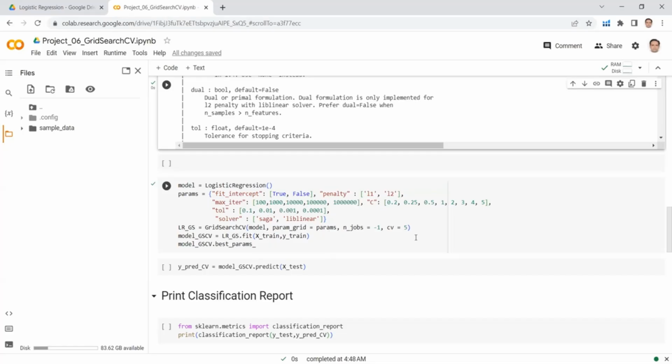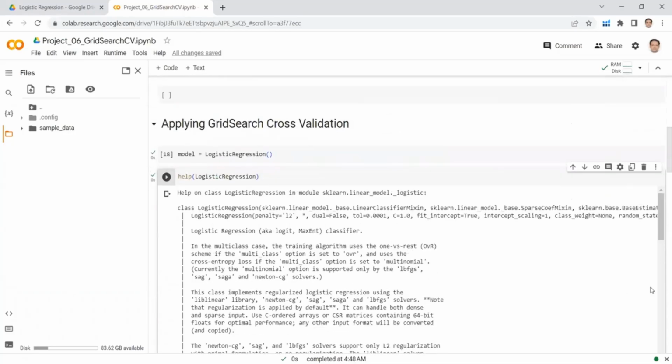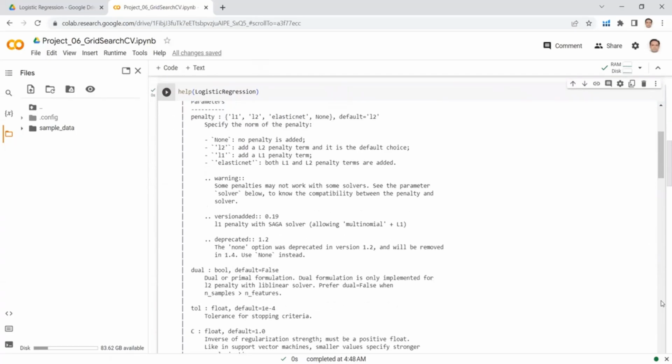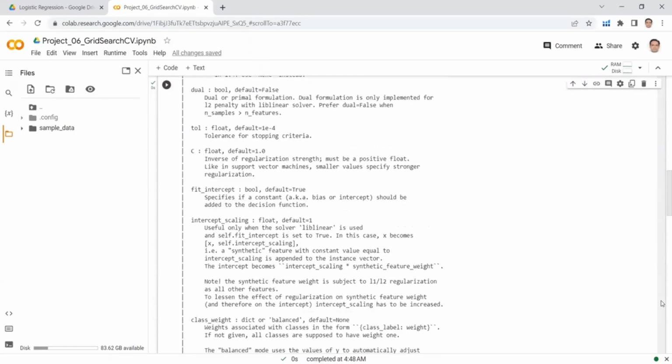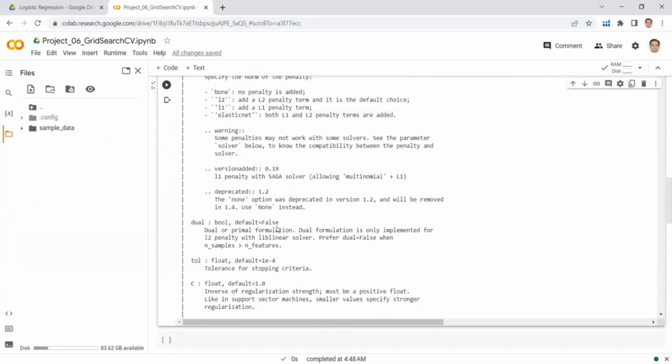Now the question is why I am passing only these two solvers. So if we go back and check our documentation, the options for the solvers are, so these are the penalties, and here we have the options for the solver.